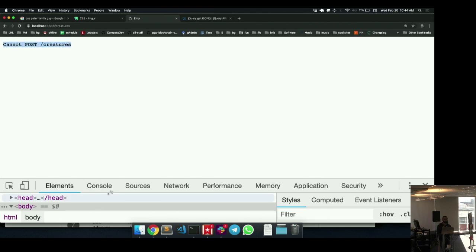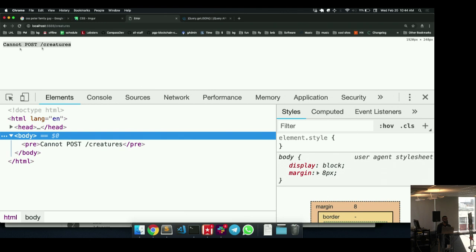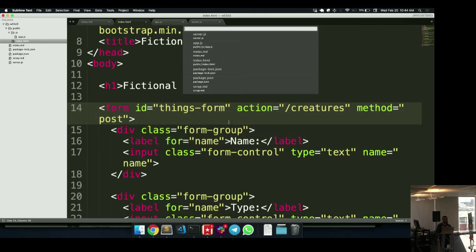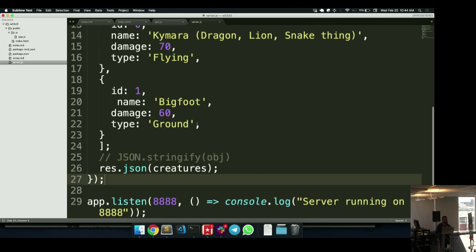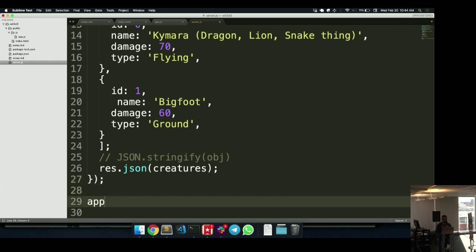So we need to implement that /post. Similar to TinyApp, right? Except we want to keep it as an AJAX request. So we have to be careful about that. So app.post /creatures. Here I'm not going to add .json because I'm not submitting JSON, I'm only getting back JSON. So it's a little bit more obscure in that way.